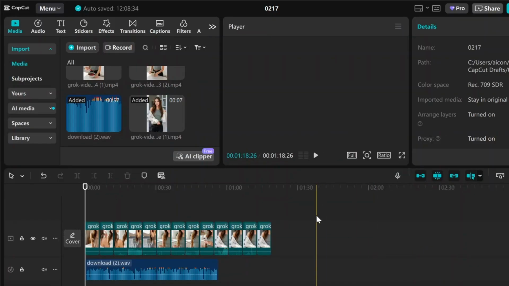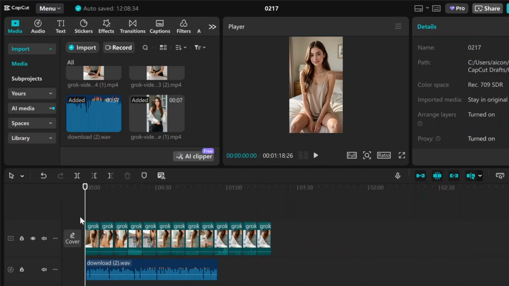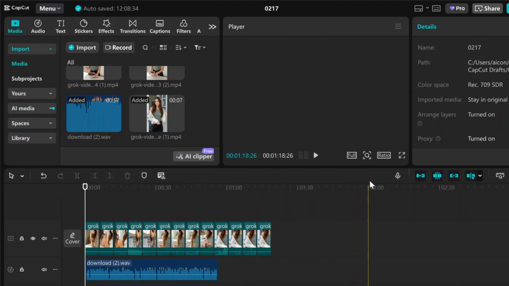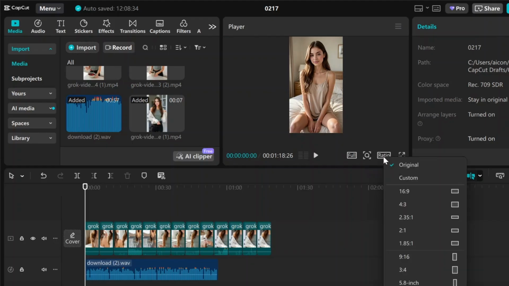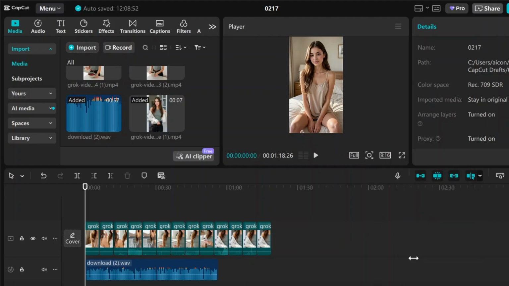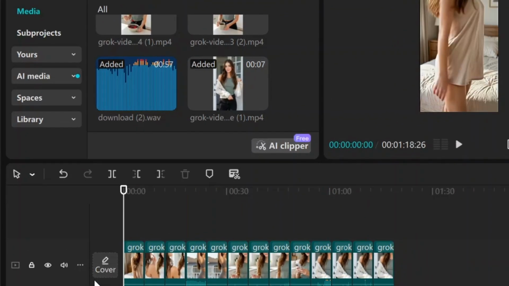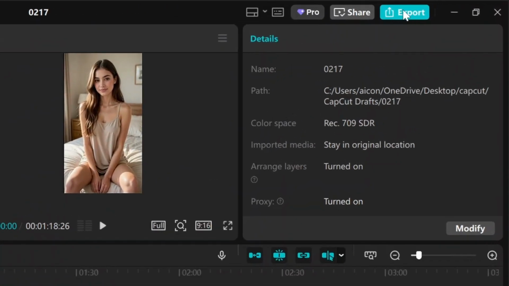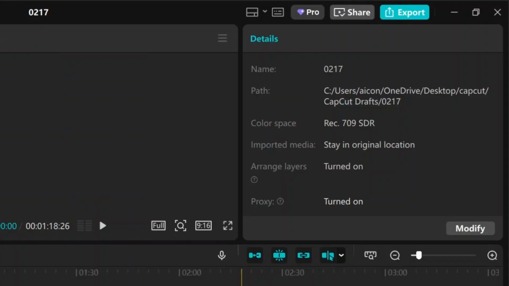Now, I'm using Capcut to edit the clips and make the final video. It's also free to use. Here's my project with all the clips uploaded and arranged to match the voiceover. I'll switch the aspect ratio to 9x16. I don't want any audio from the clips, so I'll mute the entire track. Once you're done editing, export your video. And that's it. Let's check out my influencer's morning routine.